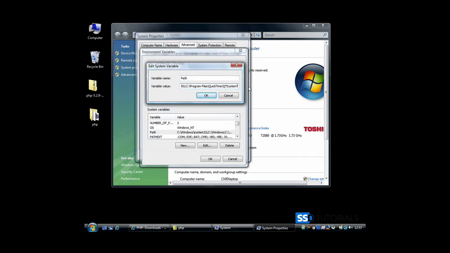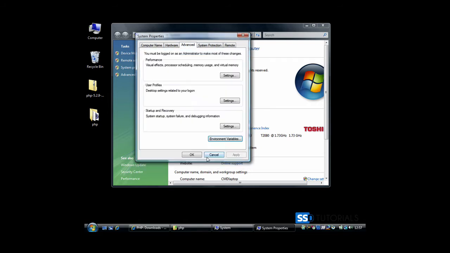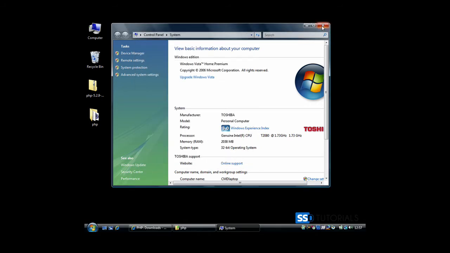At the end of the path, type semicolon, then we need to provide the path to our PHP folder, which is, in our case, \web server\PHP, then another semicolon, and the same again, \web server\PHP, another backslash, and ext, which is the path to the PHP extension folder. Now click OK, OK, and OK again. You can close this section.